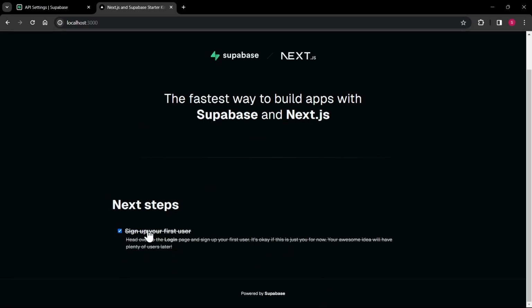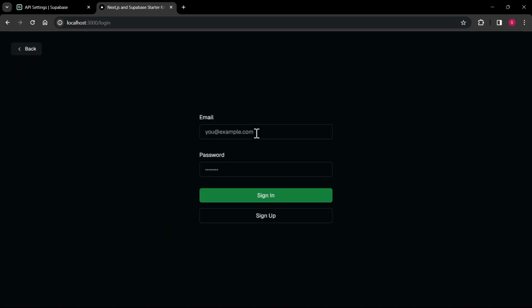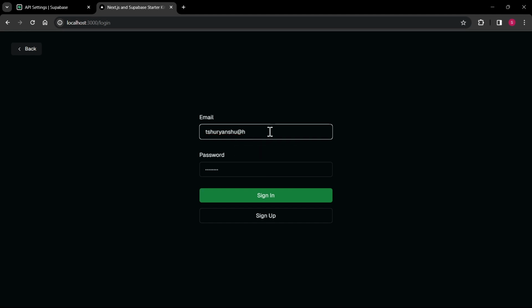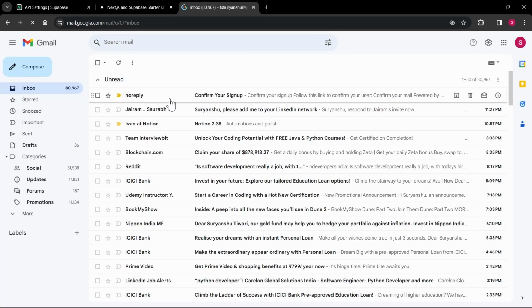So what I'm going to do now is follow this advice which says to sign up your first user. So let's go to the login page, and here it is asking us to set up our new user. I'm going to use my ID like this, and then we are going to create a secure password, which is this. When we sign up, it gives us a message to check email to continue the signing process.